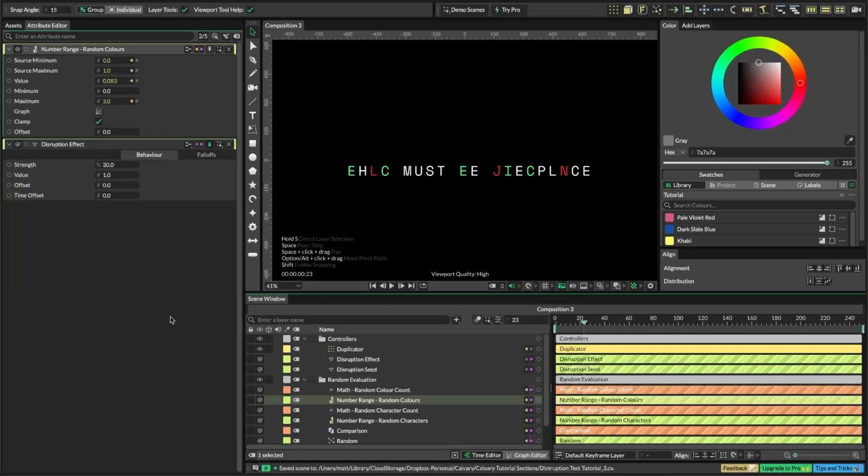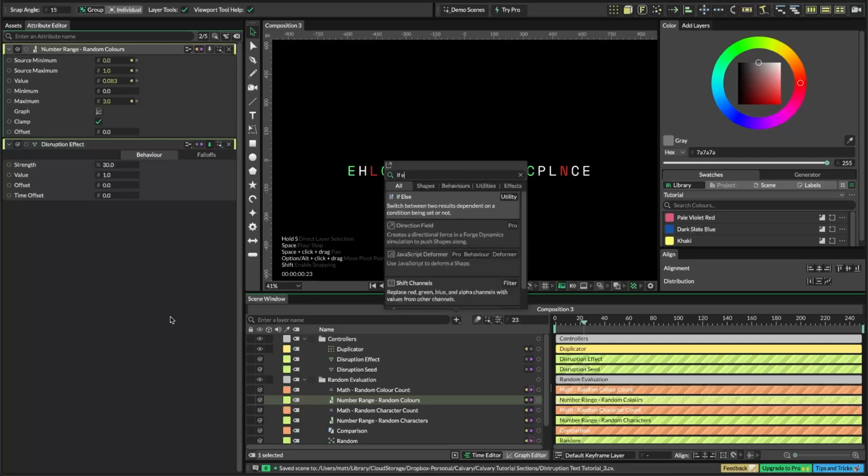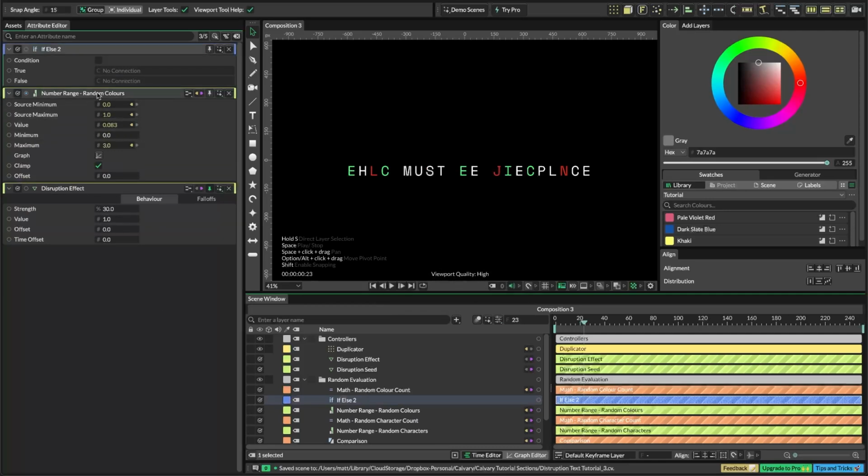But the way I'm going to fix this is by adding a new if-else statement. This would be plugged in to the max. We're going to call this if-else disruption is less than 50%. So we're basically going to put in a check: if we're less than 50% on this disruption effect, we're going to output new values for the minimum, the maximum here.